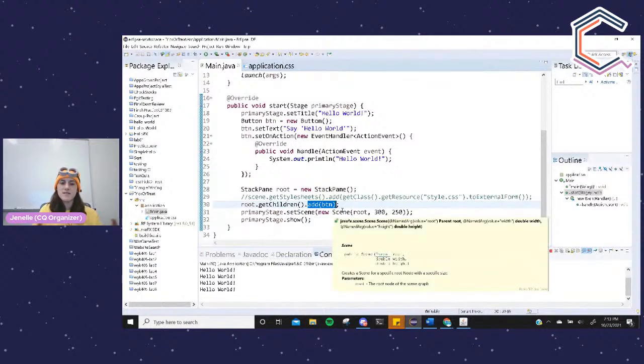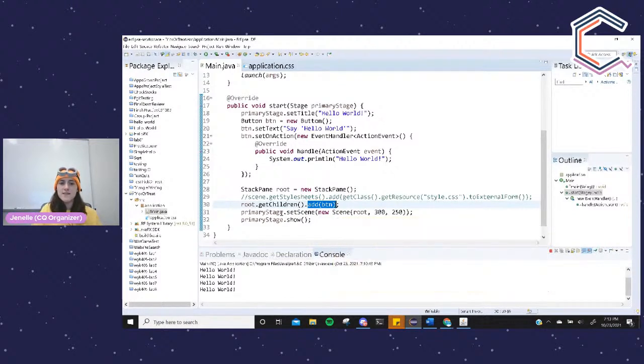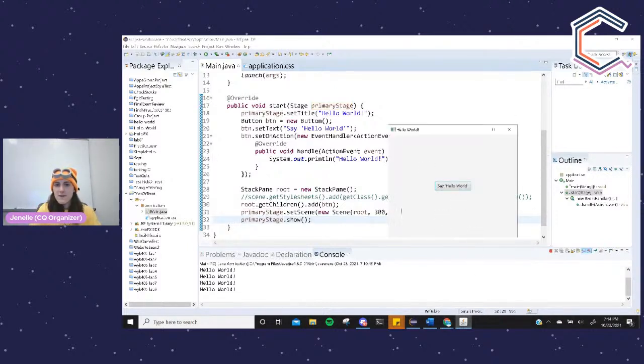So we're adding our button to the pane, and then using this setScene, we are adding the pane to our stage or our window. So that's the final thing. Now that they're glued all together, we can go ahead and show it, and it'll be this output that you see here with this hello world. So that's a brief overview about how something like this would work.